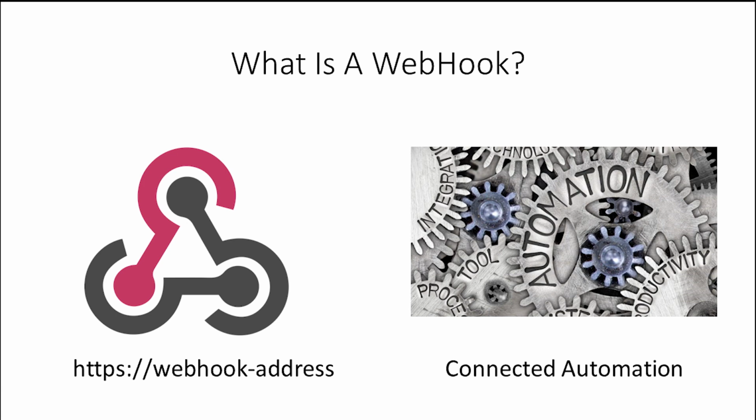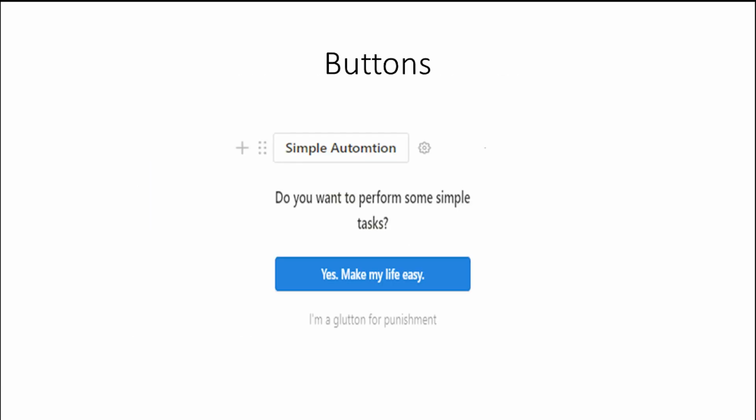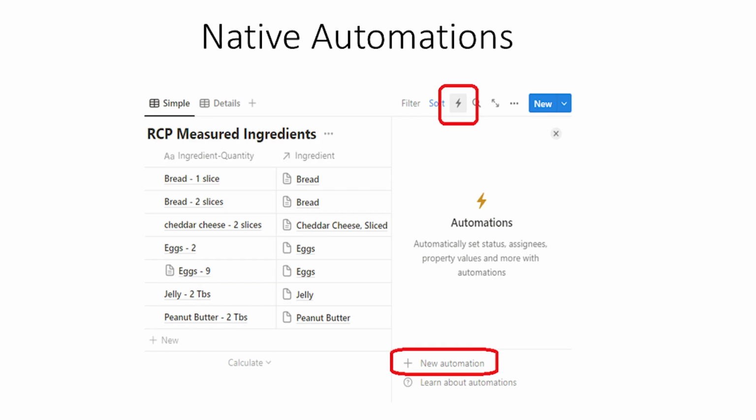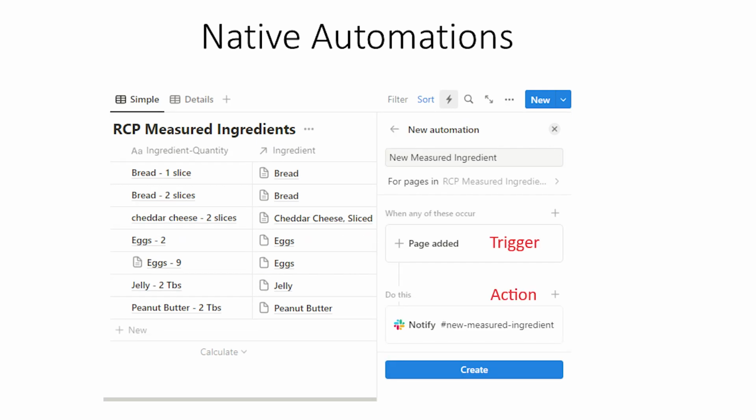A webhook is like opening a browser with the destination of our choosing, but there's an automated listener on the other end. Recently, Notion gave us buttons and then automations at the row and property level of databases, but neither one could fire a webhook. That meant that the only things we could automate were limited to the options that Notion made available.